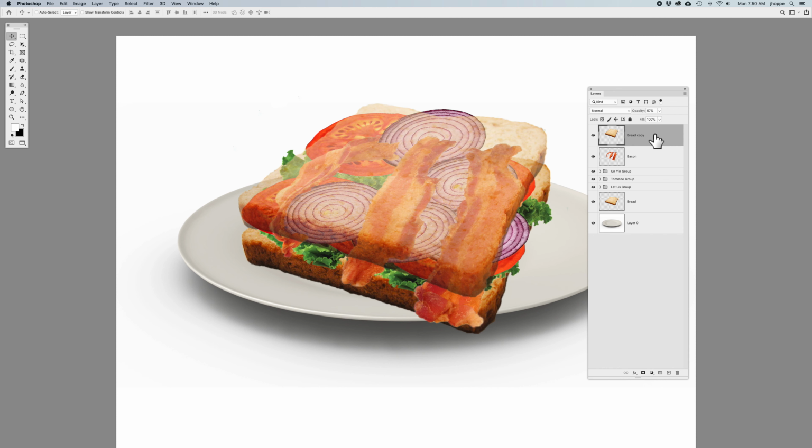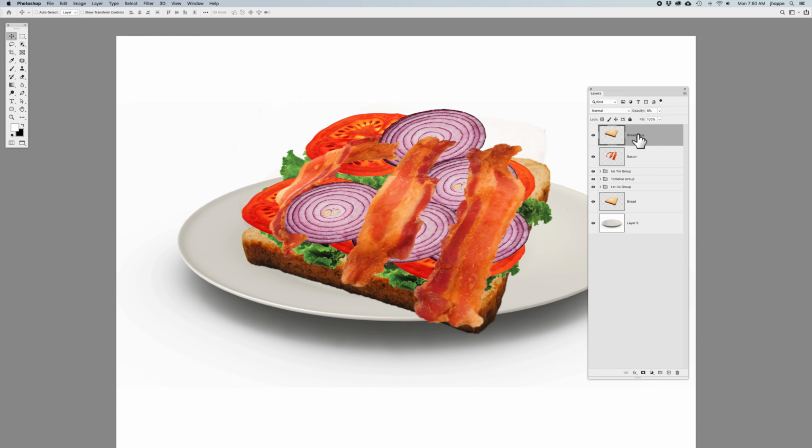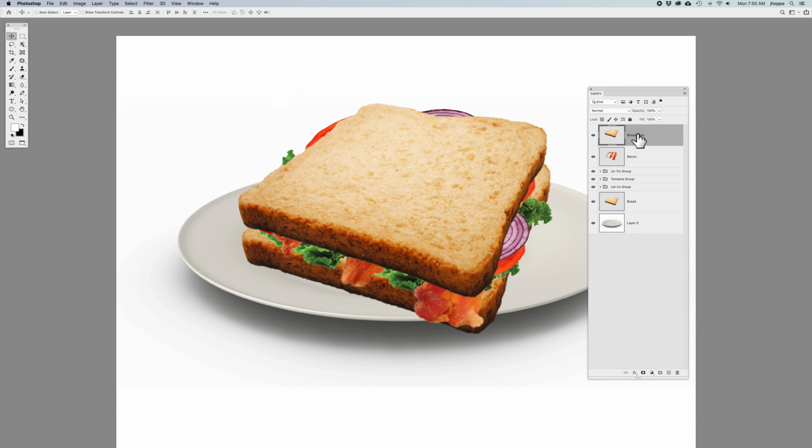An even faster shortcut is select the layer with your Move tool and just simply type in a number. If I type in 6, it automatically goes to 60%. I don't even have to have the opacity slider or the field selected. If I want 75%, layer selected, just type in 7.5. There it is. 0 gives me 100%. If I want 5%, that's 0.5, and so on. Quick and easy way to go ahead and set your layer opacity.